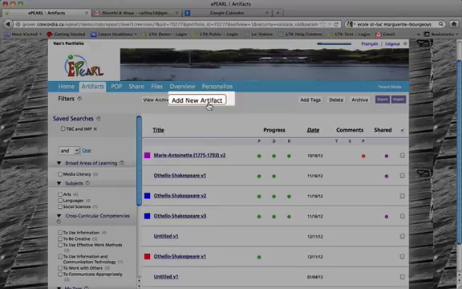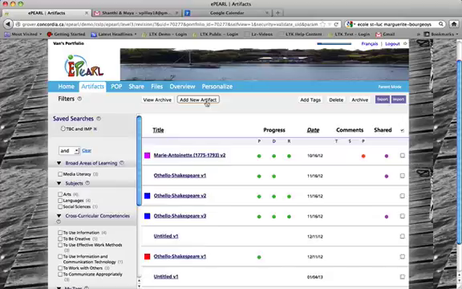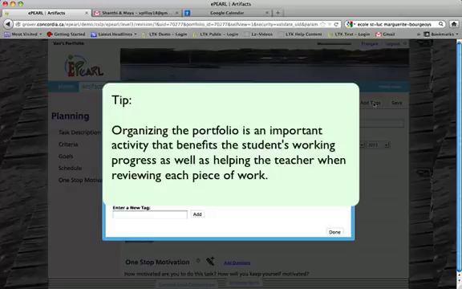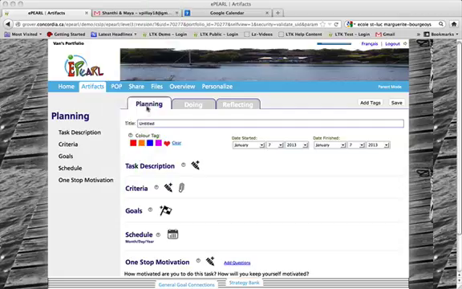When a student clicks on Add a new artifact, she can add tags to keep work organized in the portfolio. As you learned in other chapters, organizing the portfolio is an important activity that benefits the student's working progress, as well as helping the teacher when reviewing each piece of work.